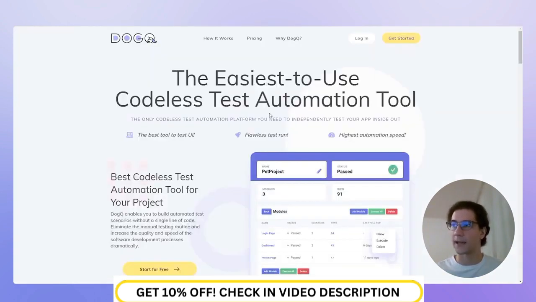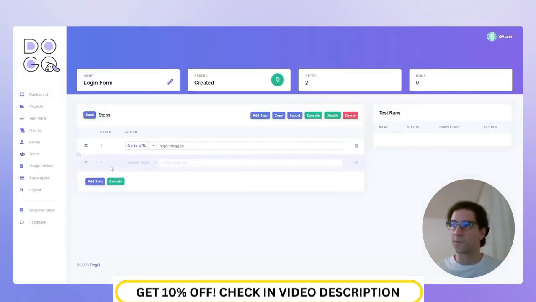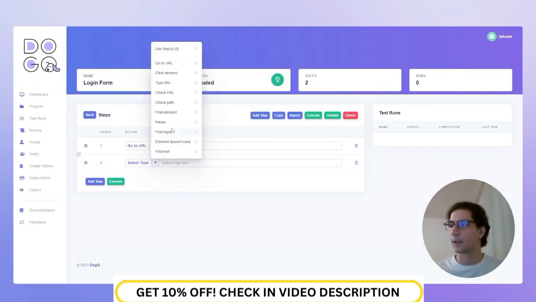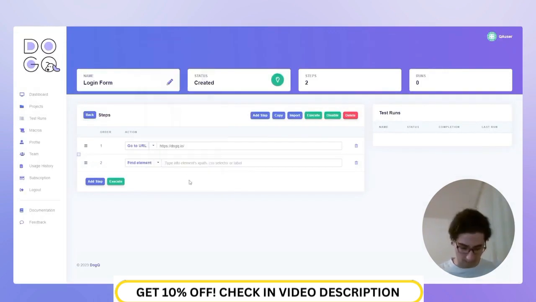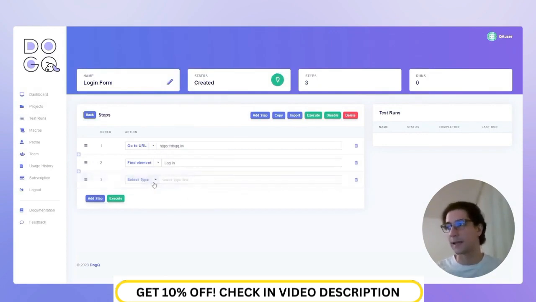Now, if we open our site in a separate tab, we can see that in order to access the login form, we need to click this button. All interactions with the site happen in two steps. First, we give DogQ a selector of the element to interact with, and then we specify what kind of action is needed. Let's tell DogQ to find the element and use the text from the button as selector. So we got our element, now the action. In our case, we need to click it.